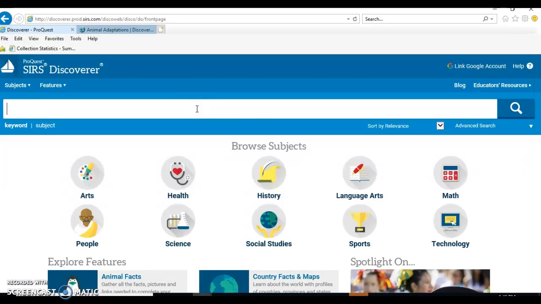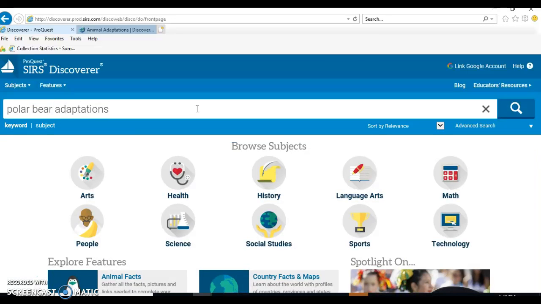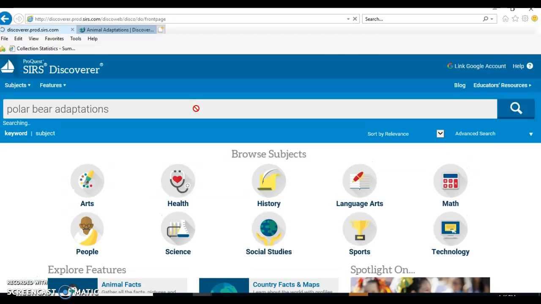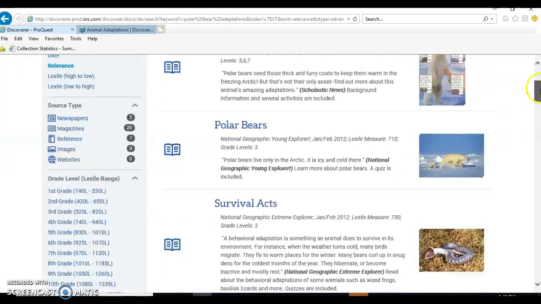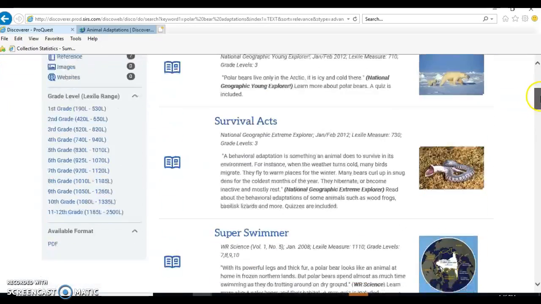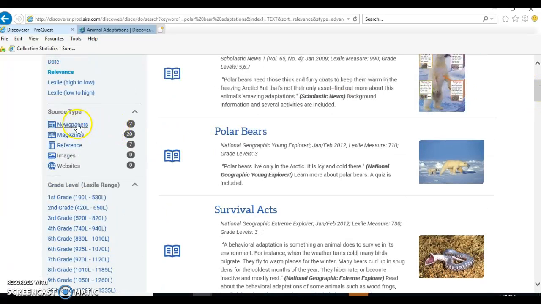Right here is the search bar for SIRS. So again, I can just type in those keywords. And it gives me some ideas of articles as I'm typing too. And then I can go through, see what sources there are available. I can change the range over here, and this goes by Lexile levels. So if I remember my SRI score, I can search so I just see articles that match my score. I can also change the source type right here, just like I did with Discovery Ed.